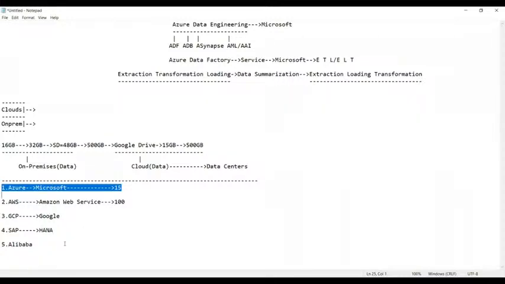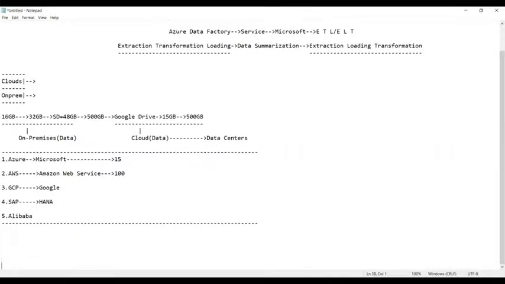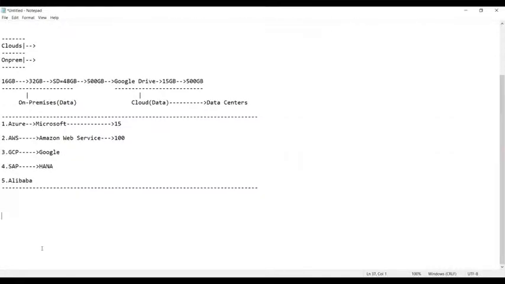Whether it is Azure or Amazon or Google or SAP, all of them are providing the cloud service. And these cloud services they provide in three categories. The first one is called IaaS, the second one they provide in the form of PaaS, and the third one in the form of SaaS.